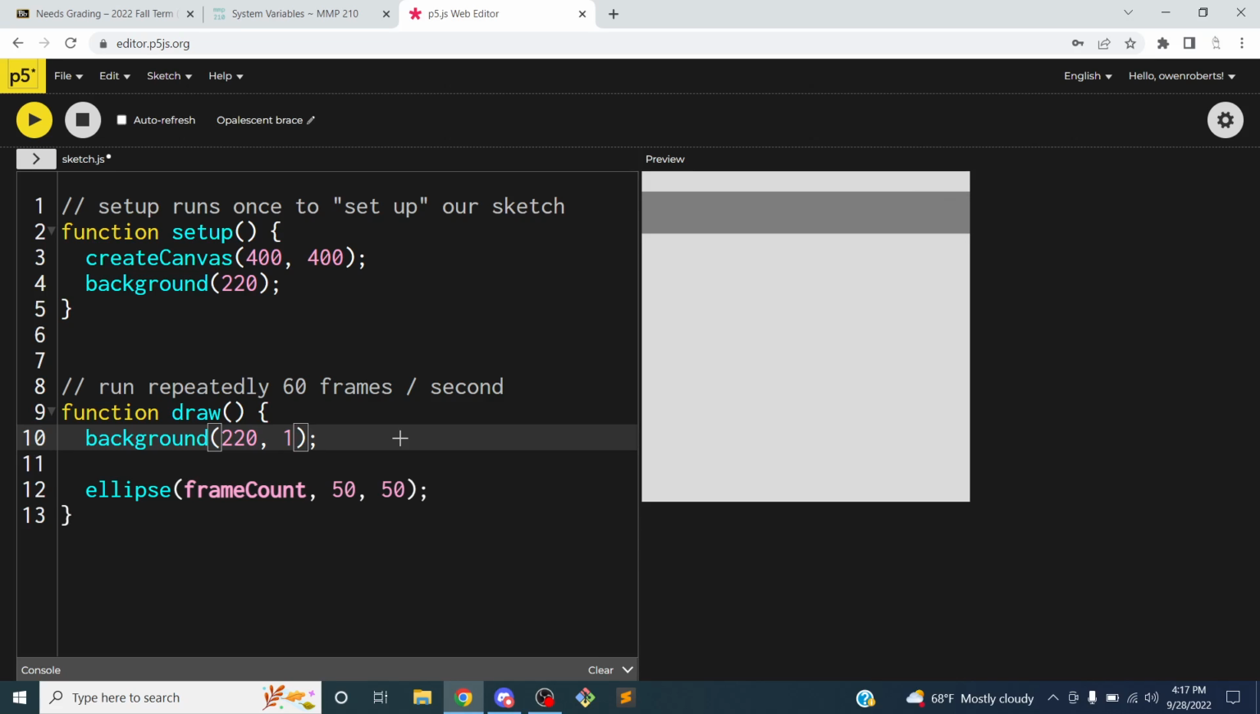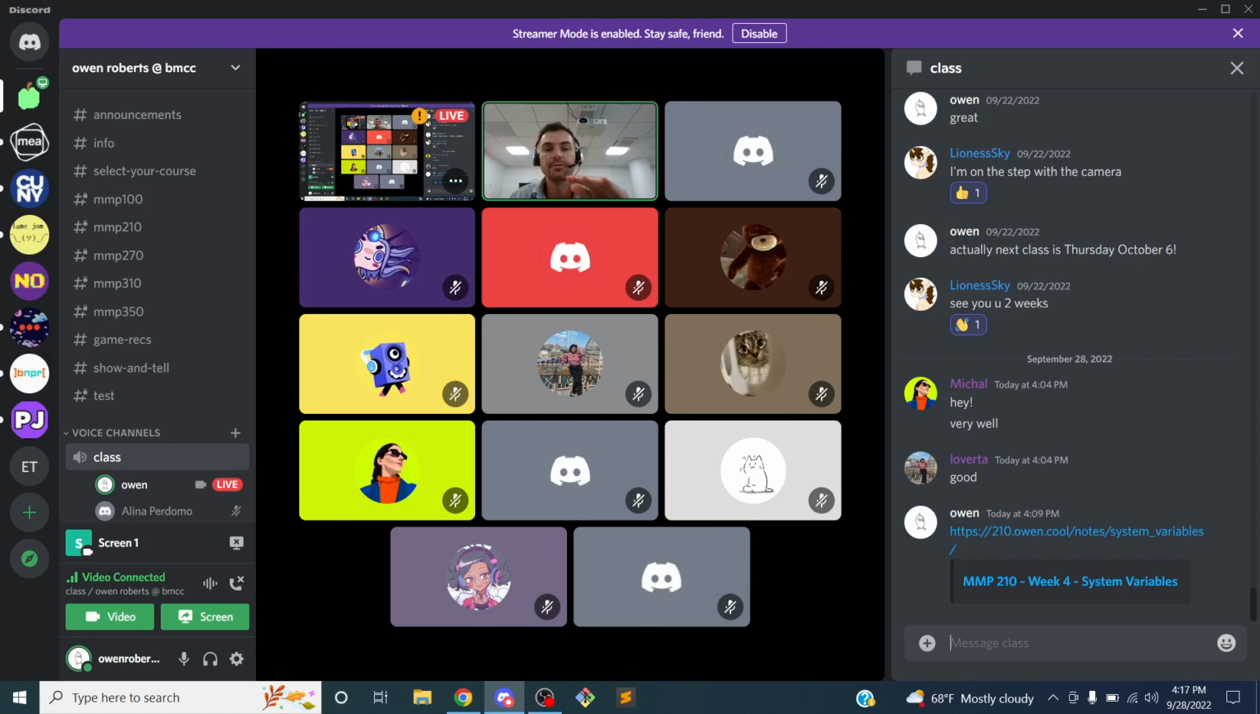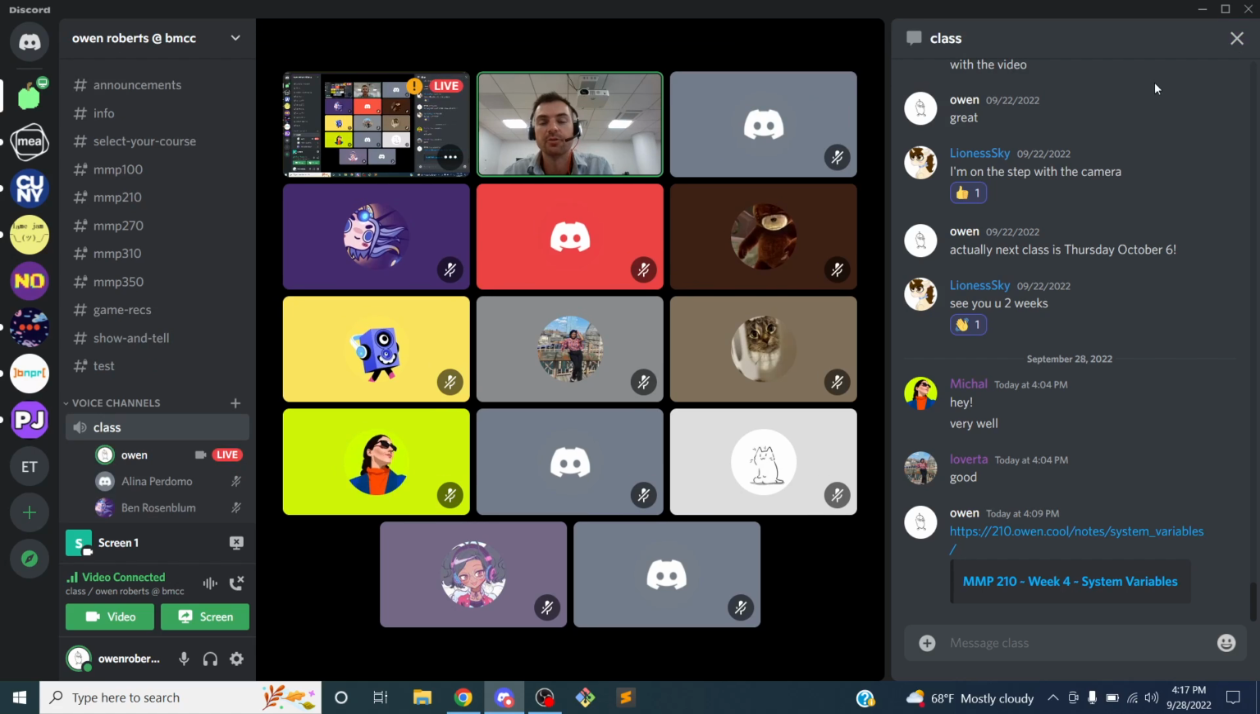So when we're doing draw, it's constantly changing. It's constantly redrawing itself. And when we put a background in there, we're covering everything up that came before it. And so that's how we can create things like interaction and motion in our sketches. And that's basically how you would create animation or any type of interactivity that you would have in another program.